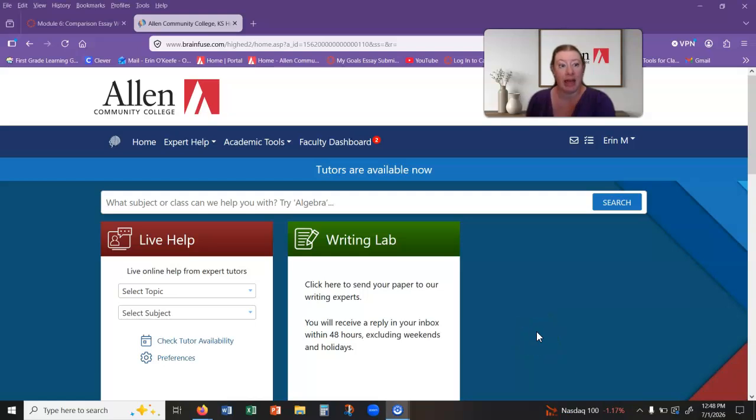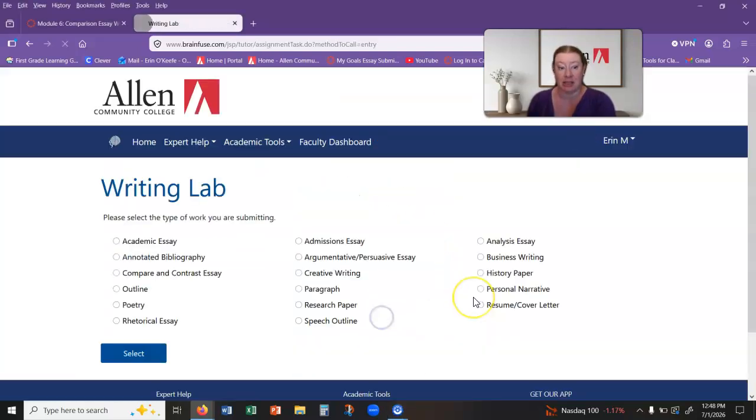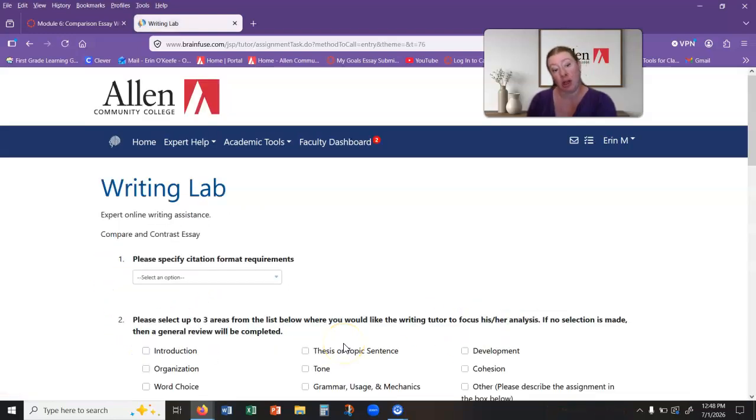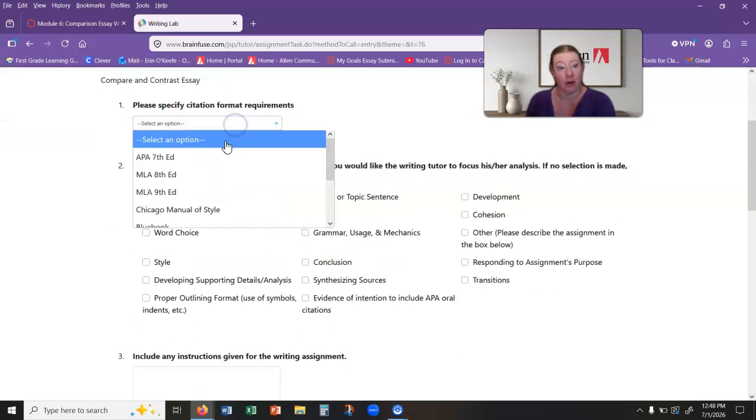So when you click on that link, this is the page that will show up. And you basically will just go to the writing lab part. You're going to submit your paper. I told them what kind of paper it is. It's a compare and contrast. And so then you can go in and you'll tell them what kind of format it should be.